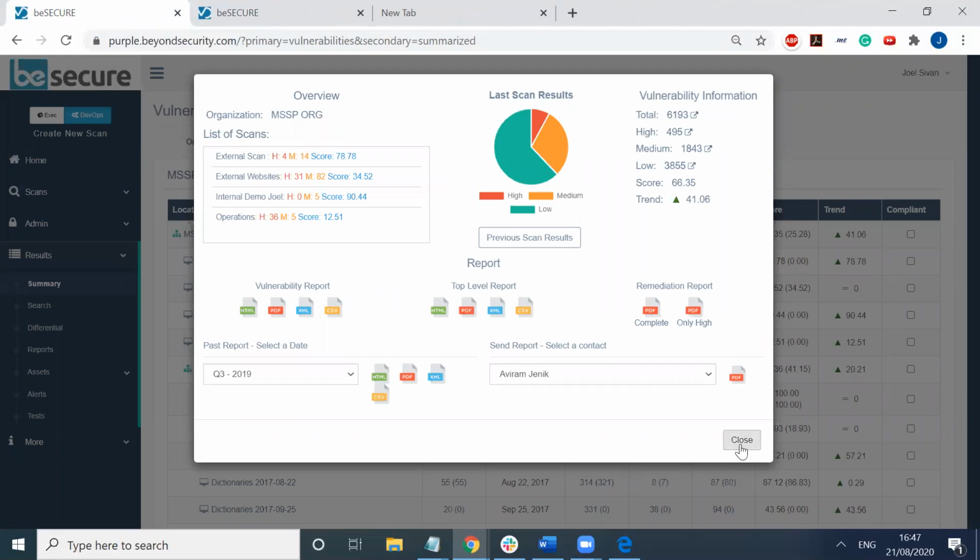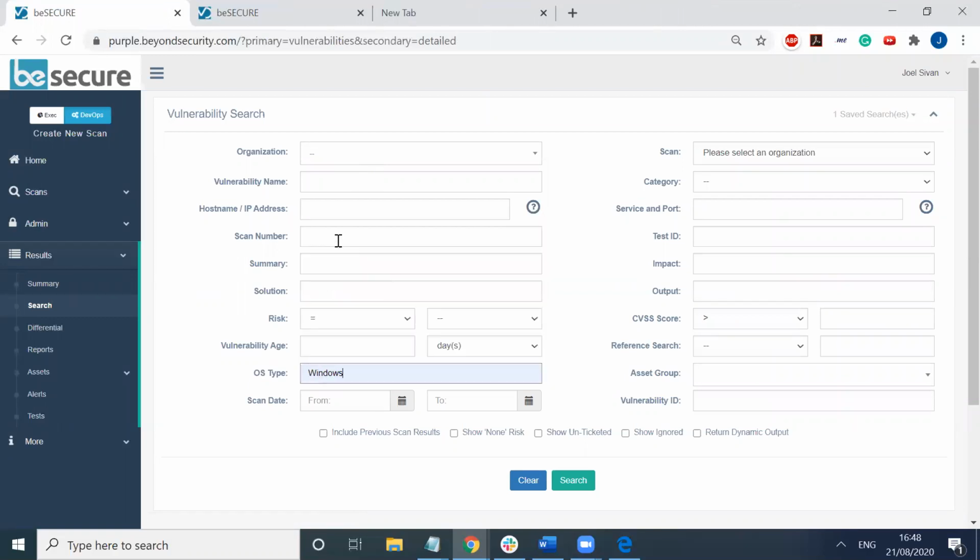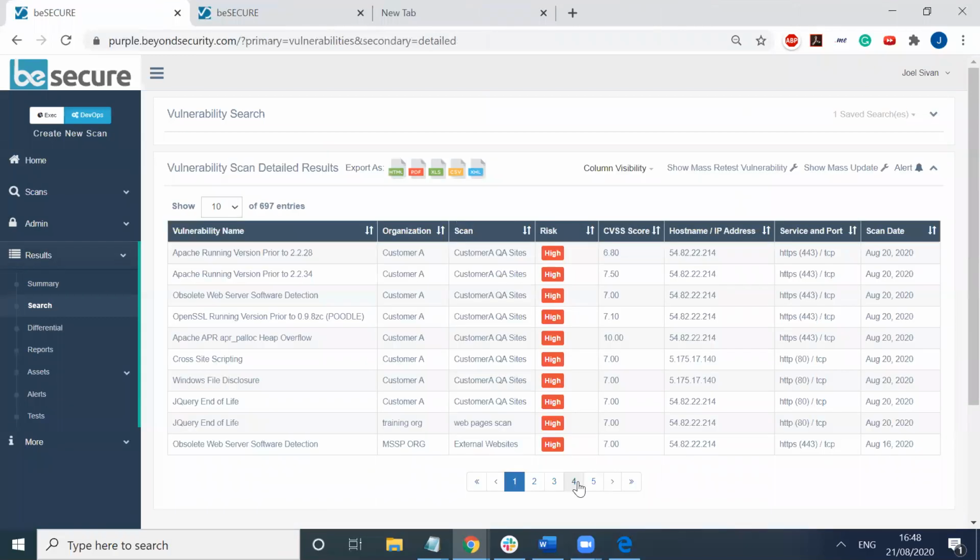Now we're going to go ahead into the search. So the tool consists of an embedded search engine. So for example, if I search for all of my Windows devices, I would see all the vulnerabilities that appeared on a Windows device, in fact. So it's kind of funny that you see Apache running on a Windows, but someone did a really terrible job configuring an Apache into a Windows device, but this thing happens sometimes.